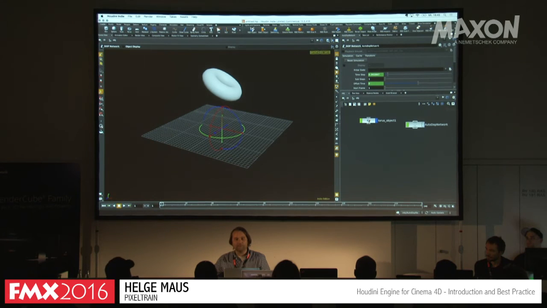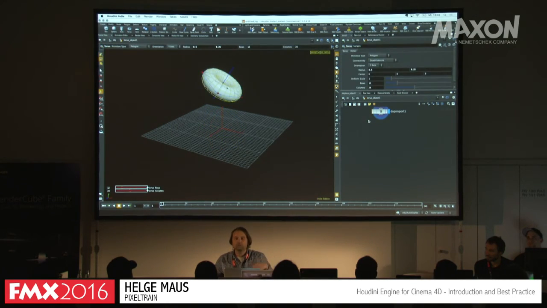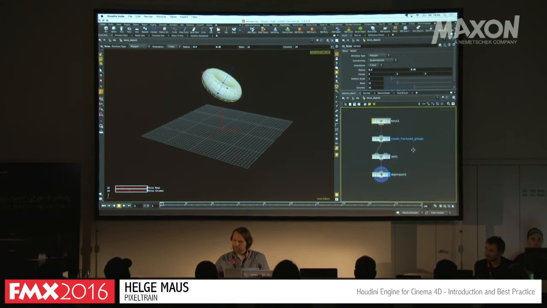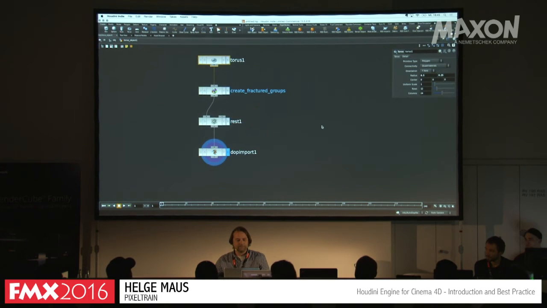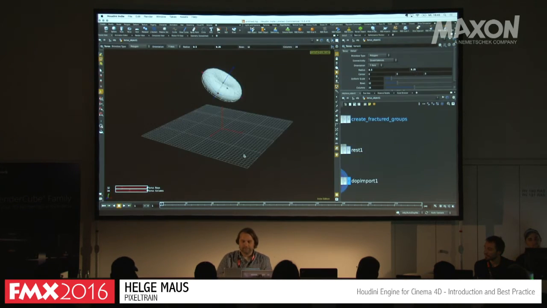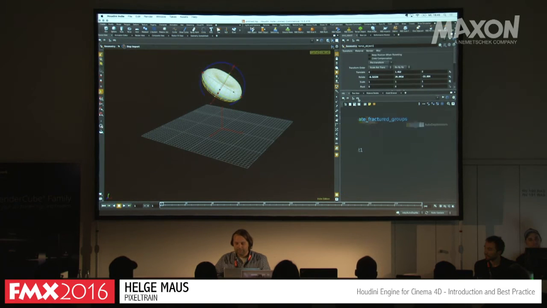I first open up our torus geometry. You know how the torus looked before we did this. And now you see, oh, this was not a tool, this was a script. If I make it bigger, you see here's the torus, and it delivers this group thing. Then we have a rest position, and then we have a DOP import. It is an importer into a DOP network. We'll later see what it is doing.